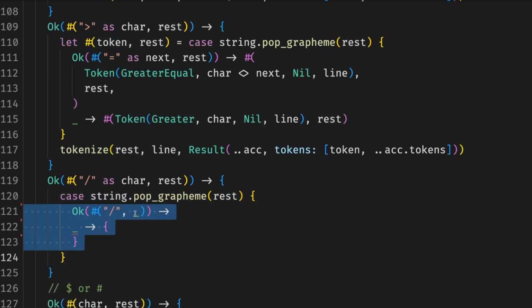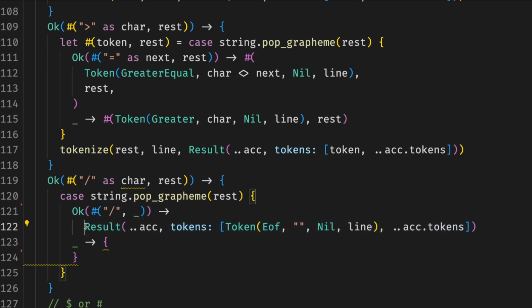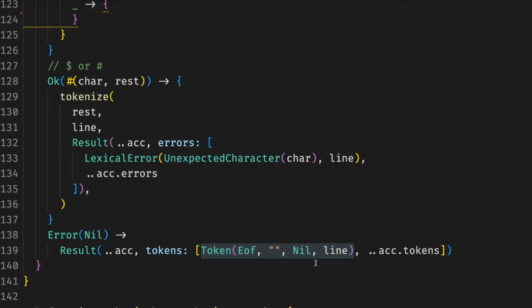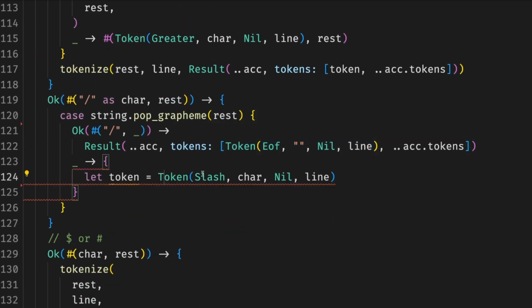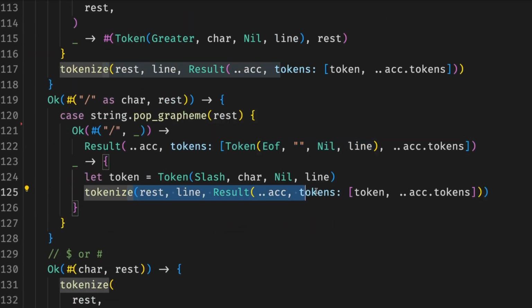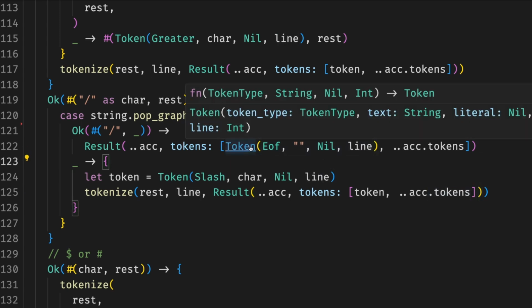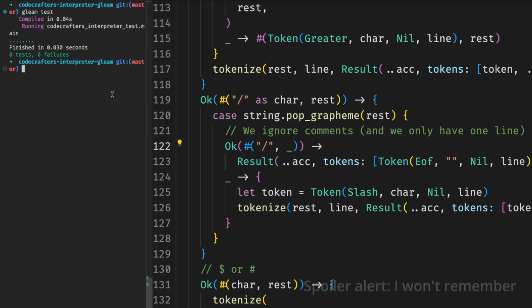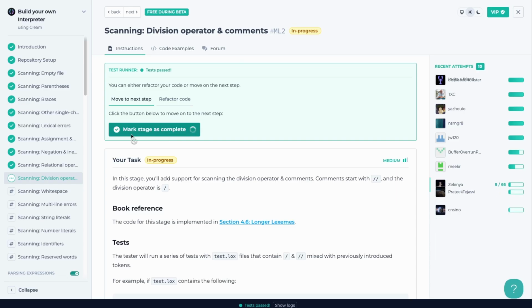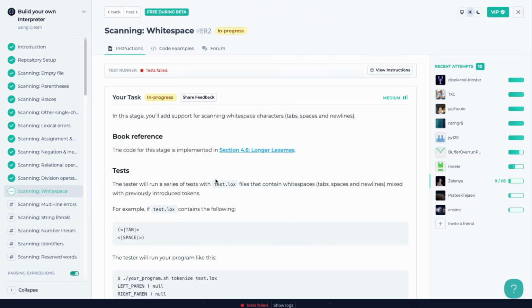In this case we do pop, but we have to do different things in different cases. If it's a slash slash, we take a result and finish because it's end of line, one line first, so it's just end. We don't need to do anything else. And in the other case, it's a token slash, and we tokenize with a slash and everything else. End of line is a bit of a hack because for now we have one line, so I'm just going to add a comment to remember to update it later. If we submit, it's working, and we can move on to white spaces.